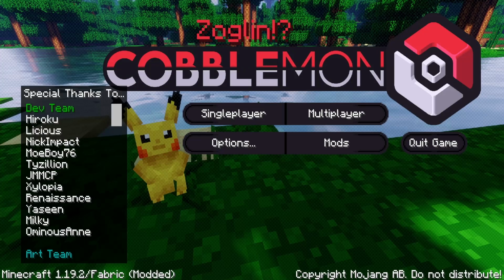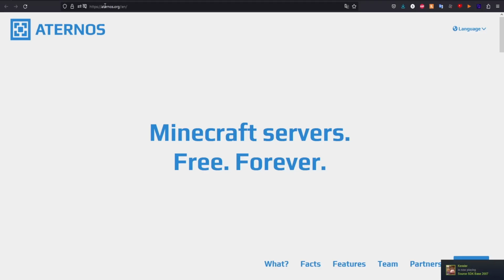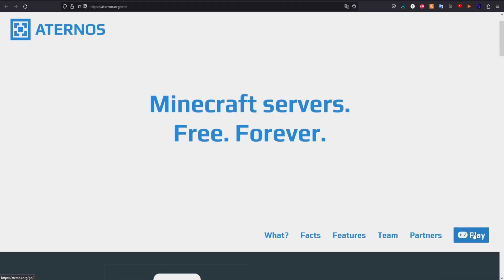Today I'll be showing you how you can make a Cobblemon server for free. So the server host we'll be using today is Aternos. You want to come to aternos.org, I'll have the link in the description as well. So once you're on this page, you should come down here and click play.